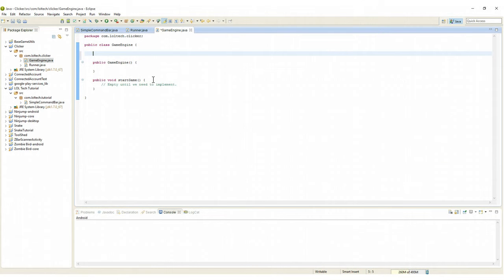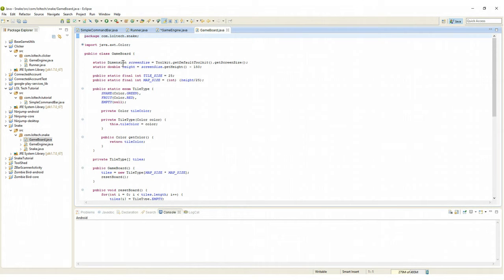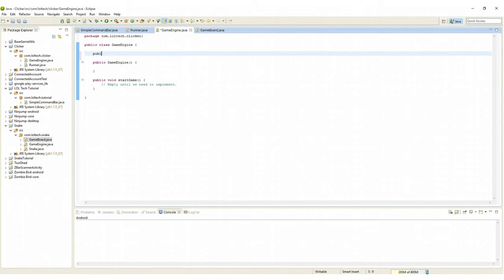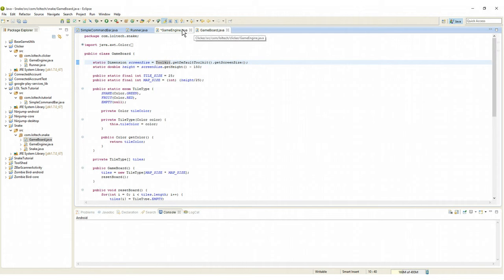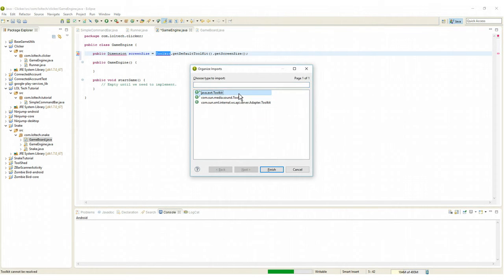So we have something called toolkit. I use it here to get the screen size. We're gonna implement it here. Public dimension screen size equals toolkit get default kit. Pretty sure that's it. Yeah. Get screen size.